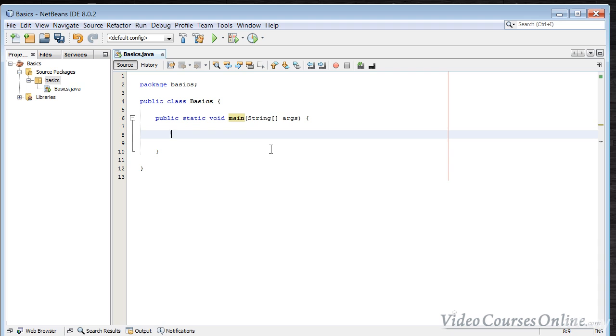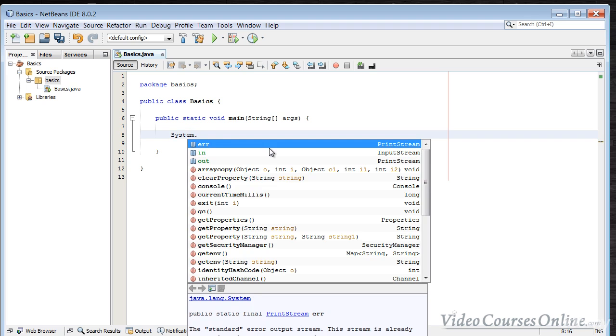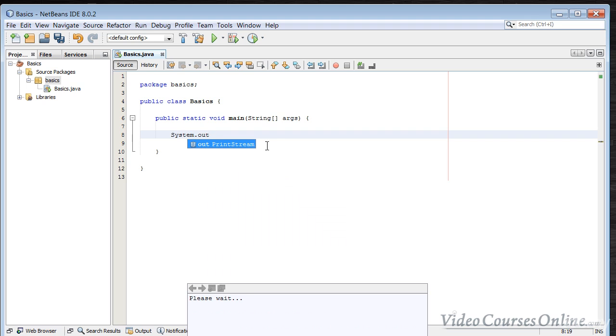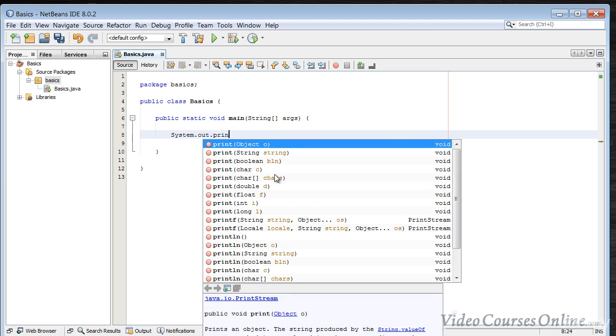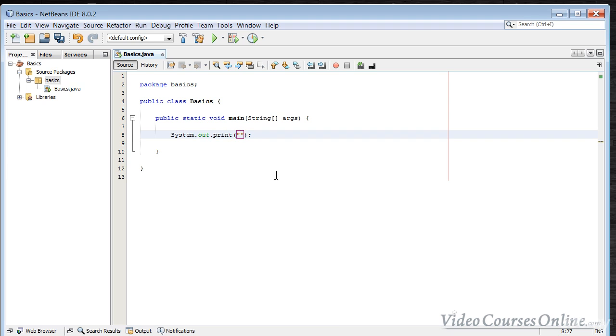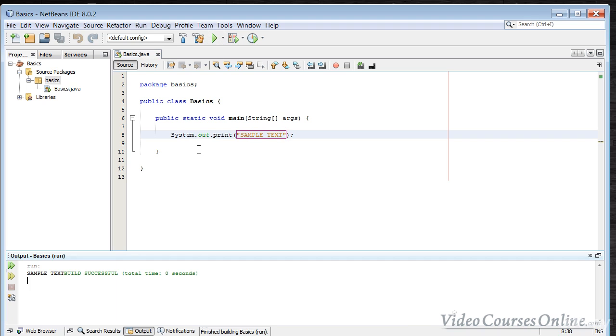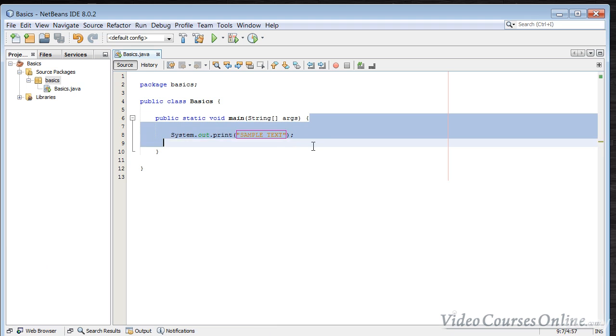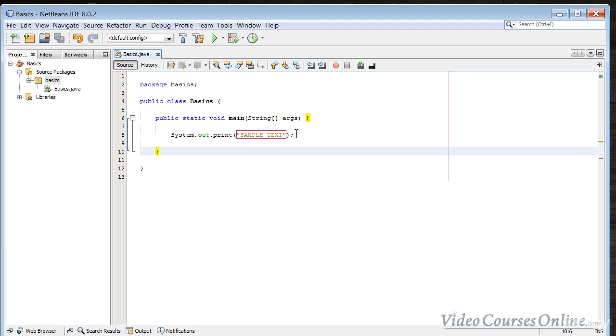So if we create an instruction here, so for example, System, which is a class somewhere, and then we get to something called out, which means that we want to get something out from the system, right? And we want to print something, for example, a text, like sample text. This thing, after clicking play, is gonna be printed here, as you can see. So this function is gonna execute other functions, other instructions. As you can see, we have a semicolon here because this is an instruction, right?